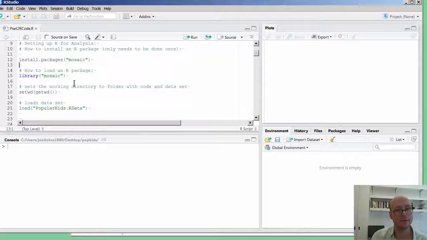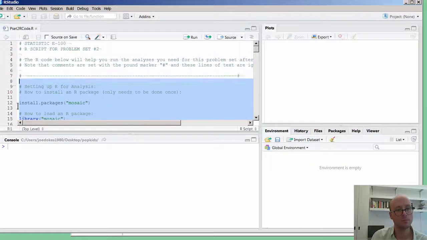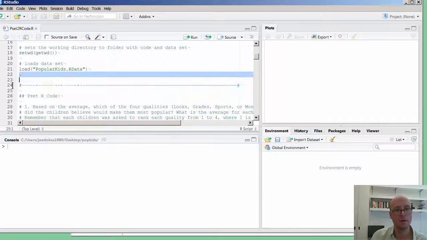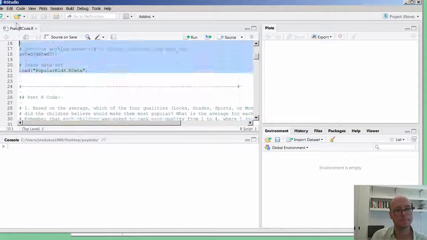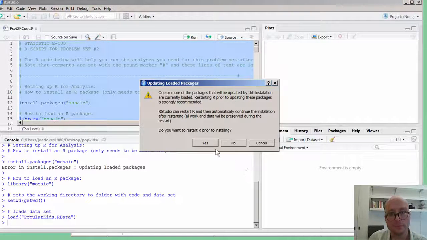And we're going to start as we usually do. We're going to load our Mosaic package, and we're going to load our library, and we're going to load the data, our data, and we're going to restart.